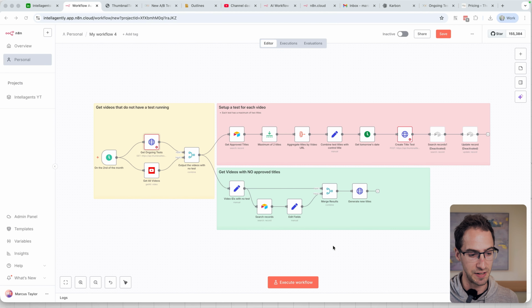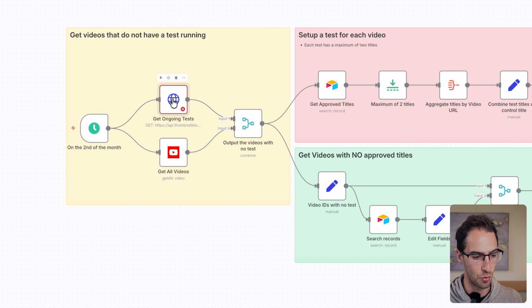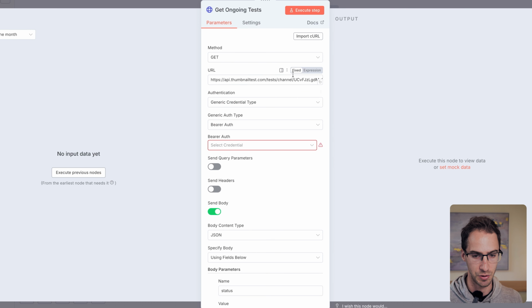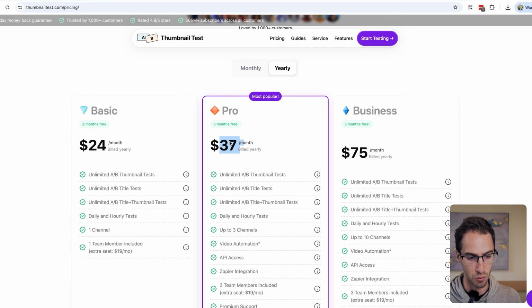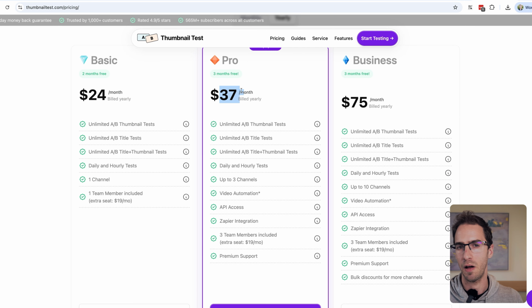So there are 3 things that you need to change here. Firstly, you need to enter your API key for thumbnailtest.com. So obviously for this, you need to create an account on thumbnailtest.com. To get access to the API, you need to be on the Pro plan. So $37 a month. After I finish recording, I'll drop them a message and see if they can do any kind of discount. So if they come back, I'll drop a link in the description below or promo code, whatever I get.